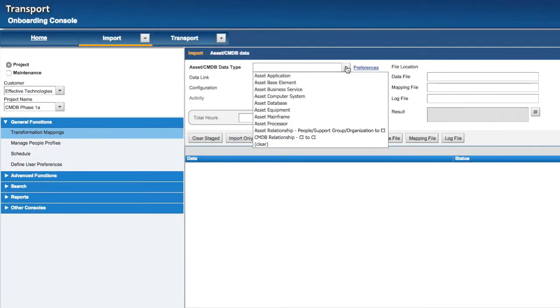You'll notice from this list, we cover the most common CI types that most customers will need to support their service desk and change management. But we also include base element. Now, this is really helpful for when you want to do service modeling, or there are other CI types that need to be represented for one of your ITSM processes to get access to that data.